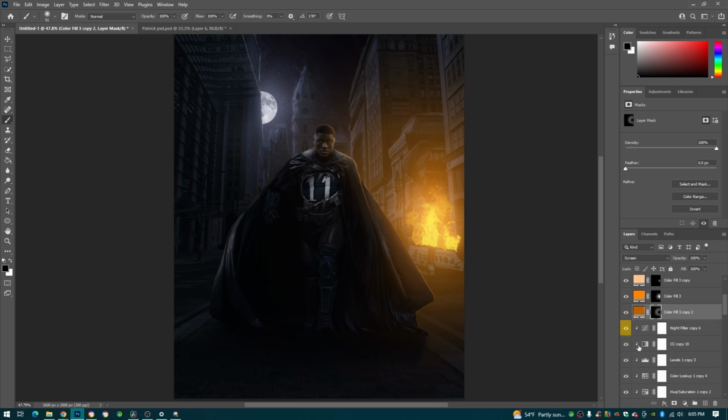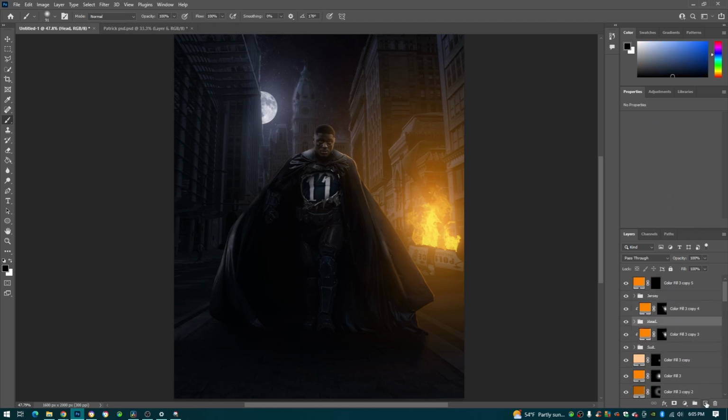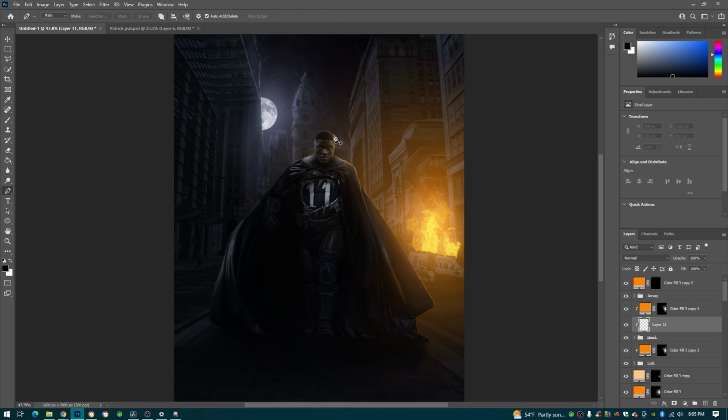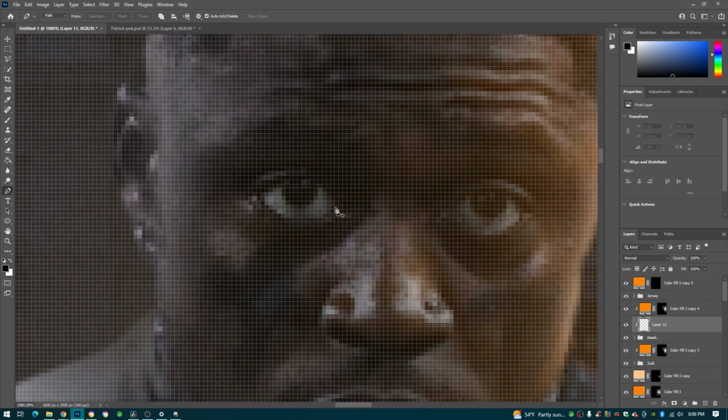But my idea next is, I don't know how this is gonna go, but we're gonna try and make his eyes glow. I mean, I know how to make his eyes glow. I just don't know how it will look.